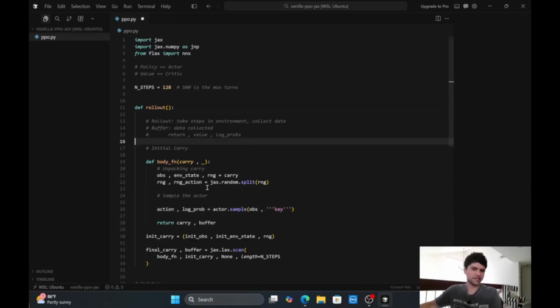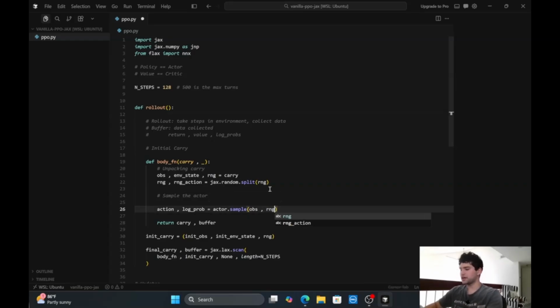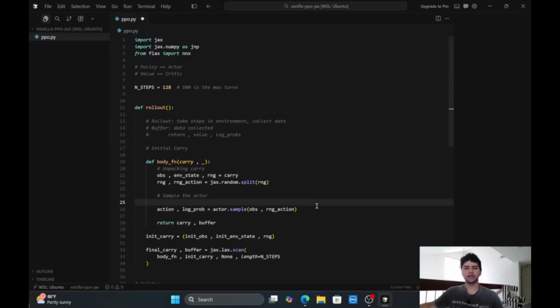So here we're going to take the action, right? And this API of the sample, that's just taken from my reinforce implementation. You could either watch the first video or just skip ahead. We're going to make the model anyways. And here we pass the RNG action. This is basically given an observation, let's output a distribution and generate an action from it. And we're also going to generate the log probabilities.